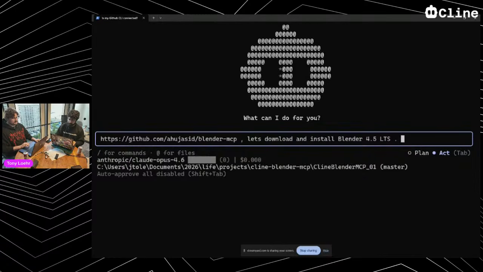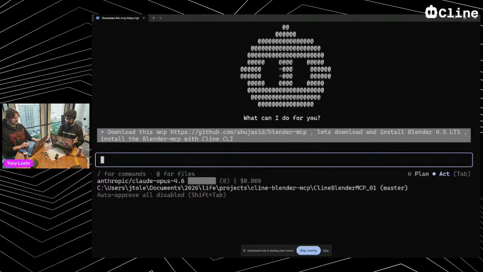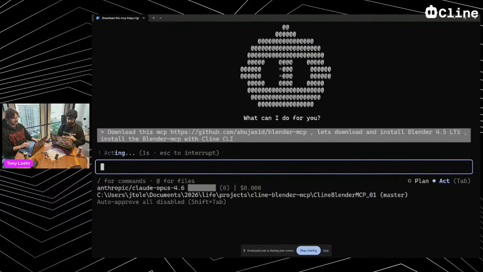Great. And then I'm also going to say, let's go back here. All right, and I'm going to say download this MCP, and then I'm going to say let's download and install Blender 4.5 LTS, and then I'm also going to say install the Blender MCP with Cline CLI. This is what we're using. So these are really the three components just to get set up, and I'm going to press enter. I'm not doing the plan mode because honestly, it's not that complicated of a step. So we're going to let it be.